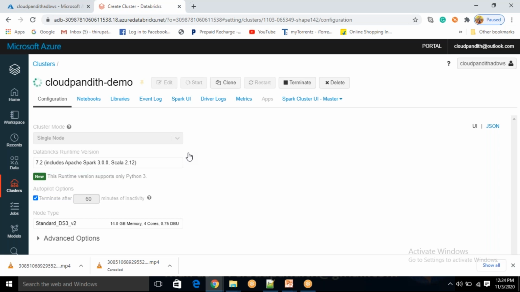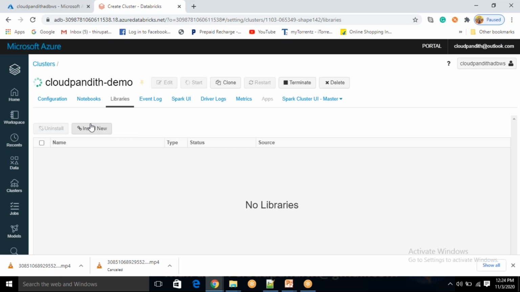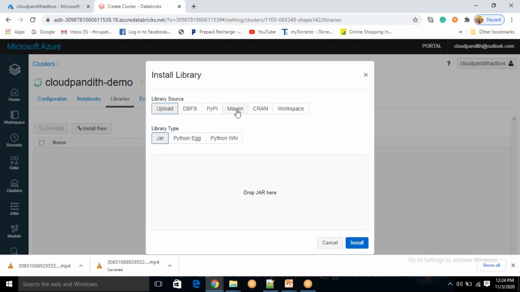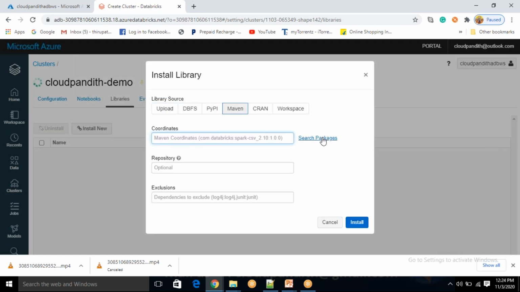By default, you cannot read XML files. So for that, you need to install a third-party library from the Maven repository. From the Maven repository, you need to install the Spark-xml library. For that, come here, click on install new, and click on Maven. We did this yesterday, same way.